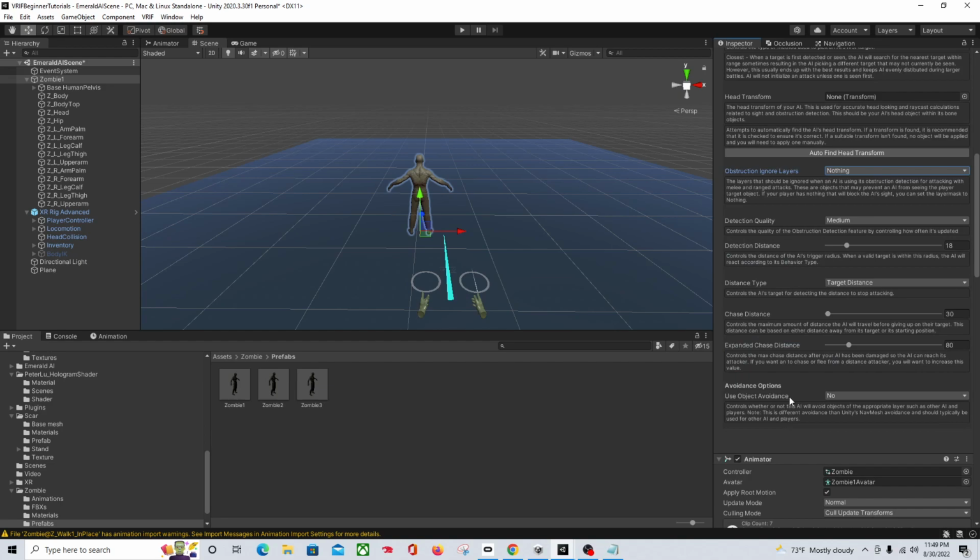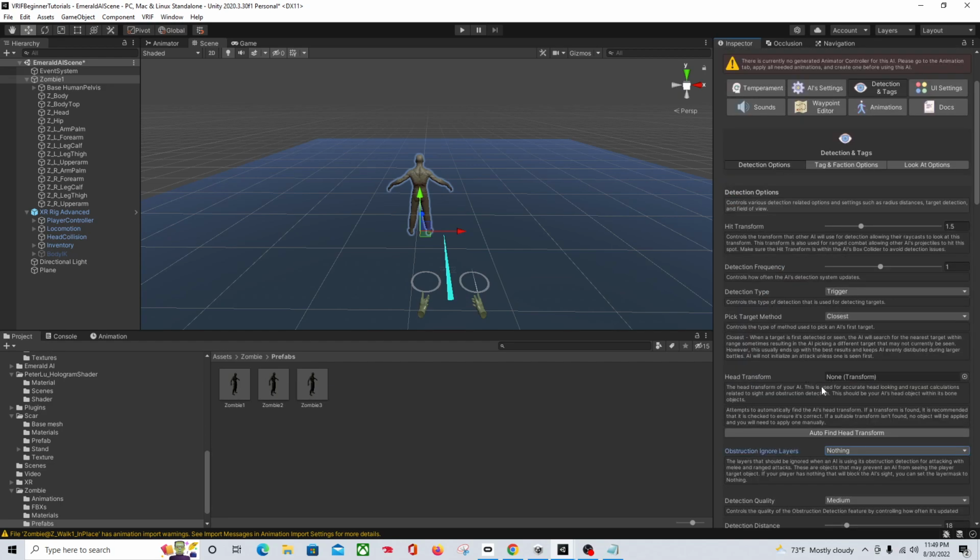Moving on. He can set his detection quality. How good is he at doing his job? That stuff's all in here. Head transform. Just hit auto find. It'll automatically find his head transform. So if you're using look at, he also needs this so that he can see the player. So just hit auto find. It'll find the head transform for you.